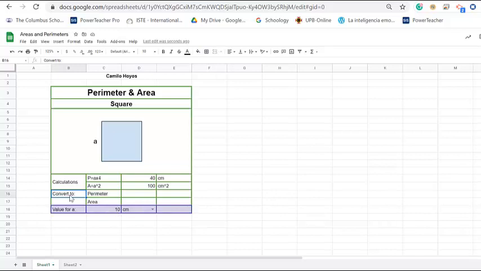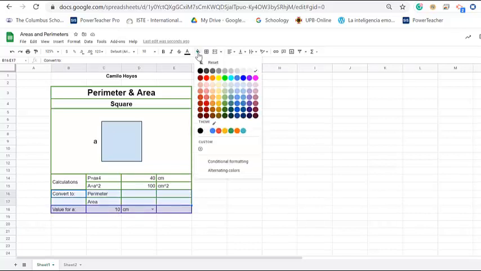Now we're going to do the conversions. So let's select all of this and change the background color so we don't get confused. The background color in this one, I'm going to make it light blue.